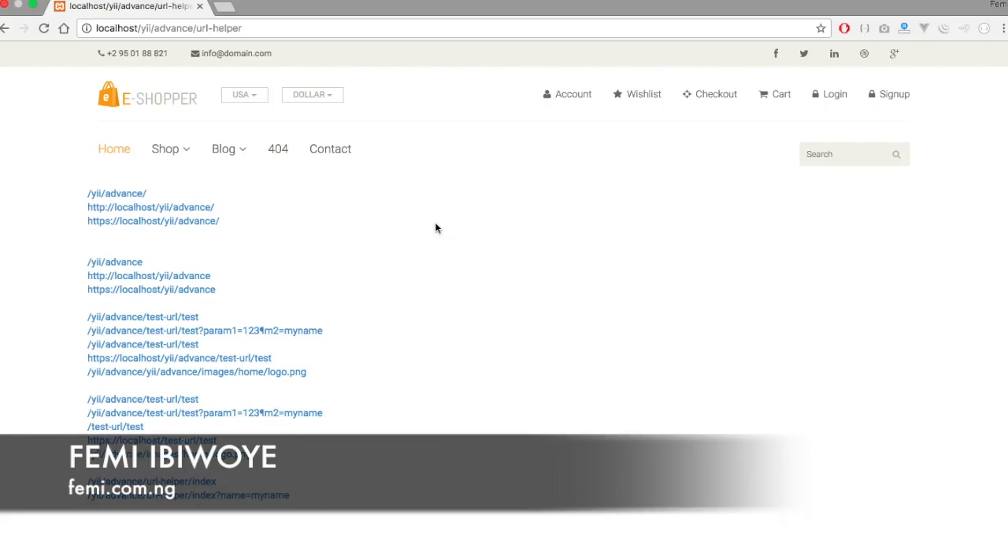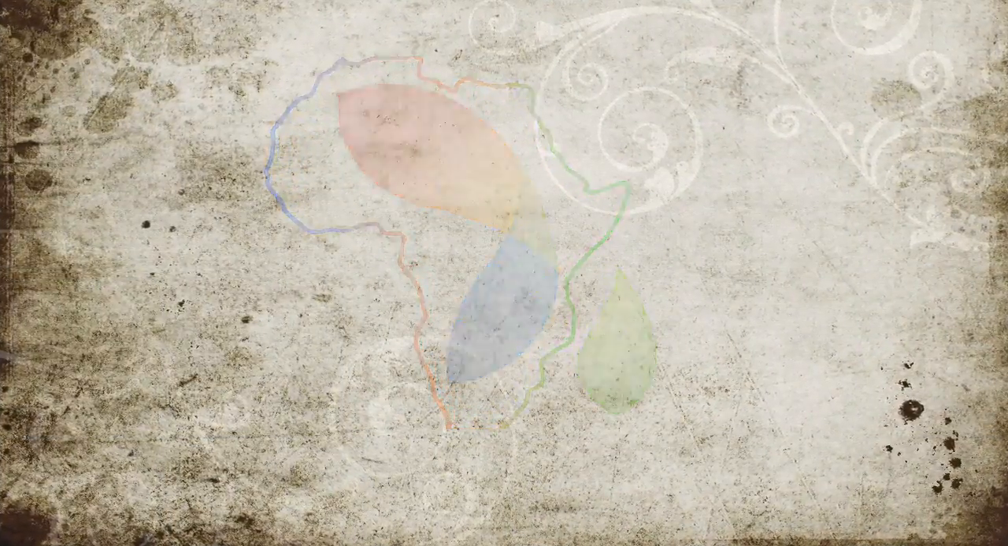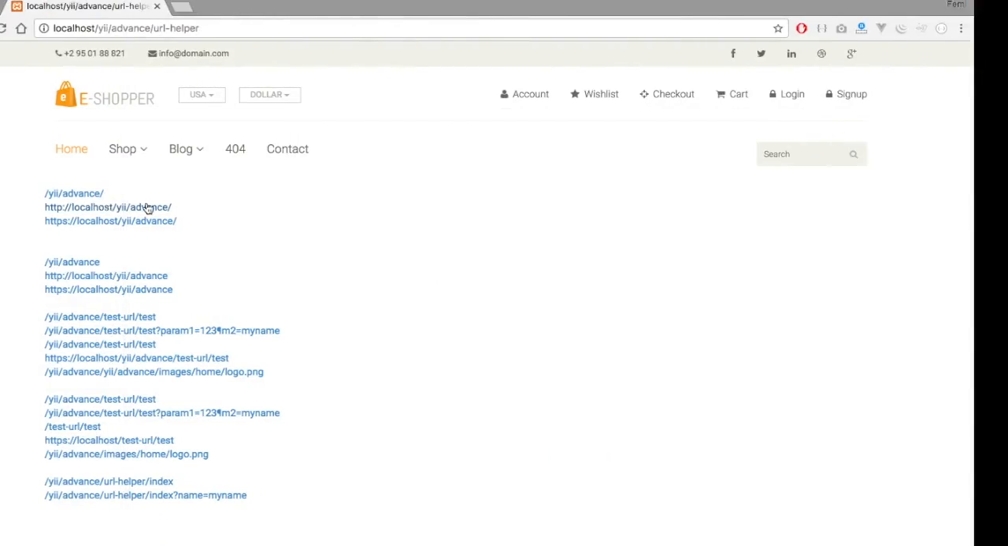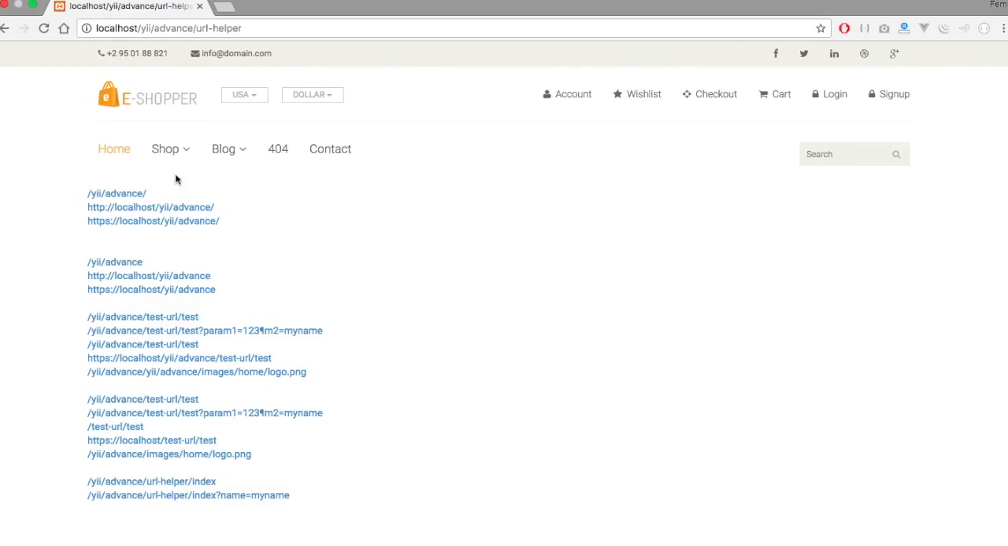In this tutorial, I'll show you how to make use of URL helper and the best way to make use of it. Over here, I've written some code so as to save the time we would have used to type all these codes out. So I'm just going to make sure that I explain each of these codes from the top to the bottom, and this is the page we currently have in view.